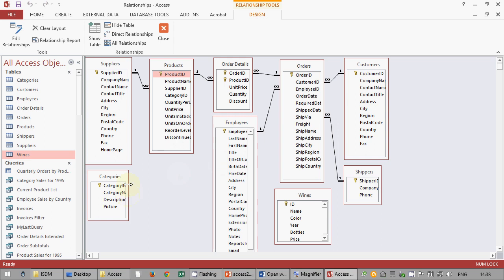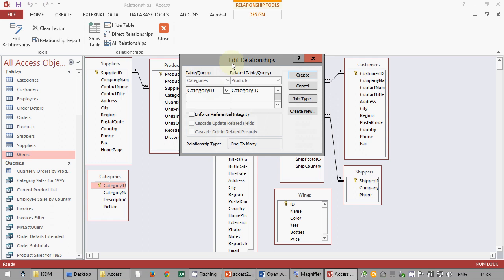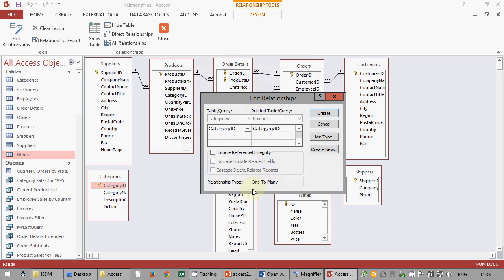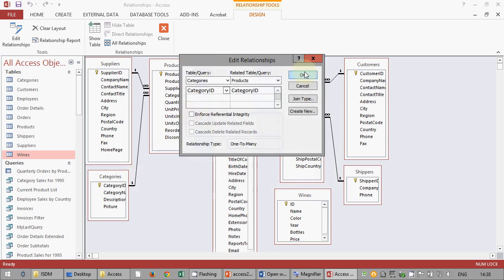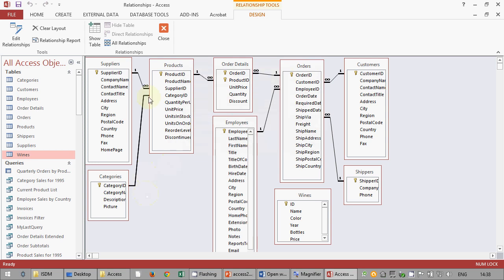Let's redo the relation. You just take out the field and drag it above the other field. Please catch the two fields. Don't drag it randomly somewhere. Access guesses usually correctly, one-to-many. Enforce referential integrity, create, done. If you don't enforce referential integrity, this is what you will see. You will not see the symbols 1 and infinity.